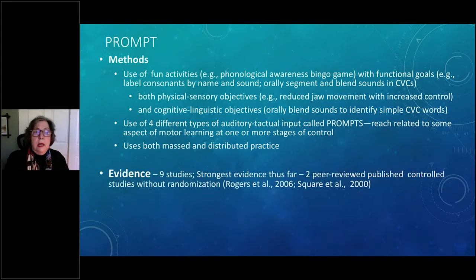The evidence, they have 9 studies, and the strongest one by far are 2 peer-reviewed published controlled studies that don't use randomization. So that's kind of down from the other interventions we've talked about. However, there is a report on their website that in fact they have a newly published randomized controlled trial, which is right up there, almost at the systematic review level.